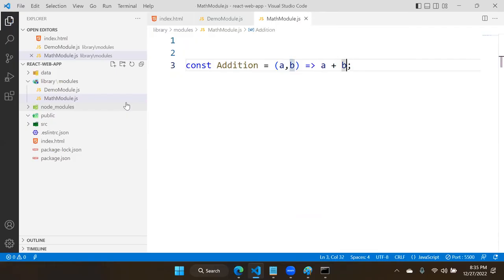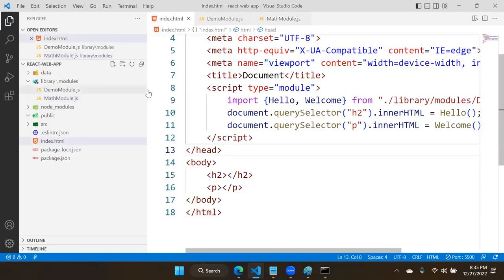Now how do we access this? Just we need to keep export. That means now you are exporting a variable that contains a function. And what is that function name? Addition. Now how to use this in our index page?